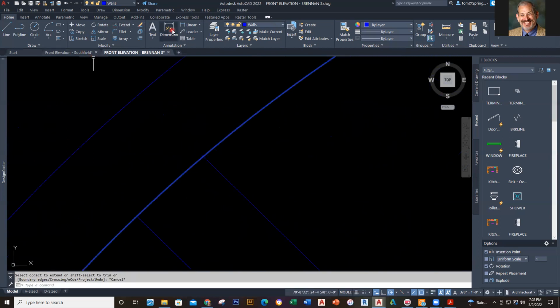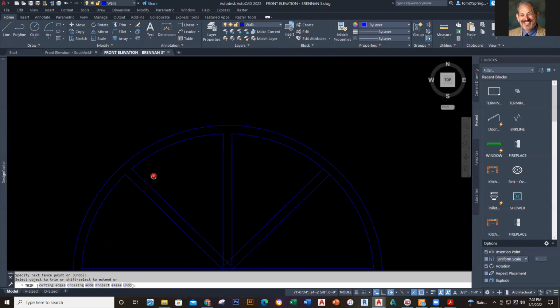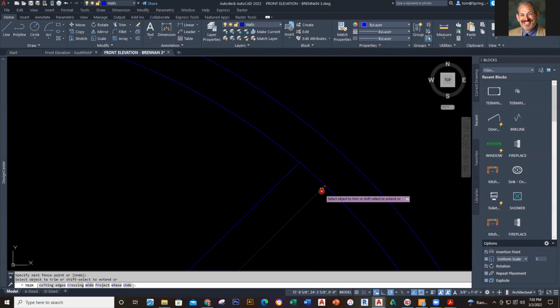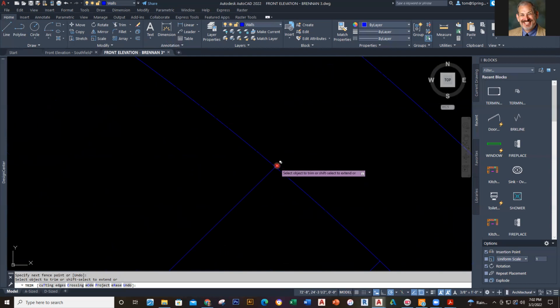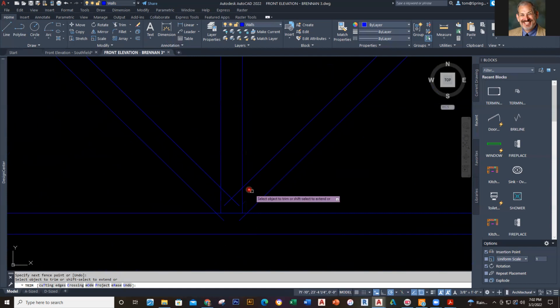So I'll use trim. Okay. Trim. Get rid of that. Get rid of that. There we go. Now, okay, so at this point, this is all just kind of like cleanup type work. All right, that's using the trim command.